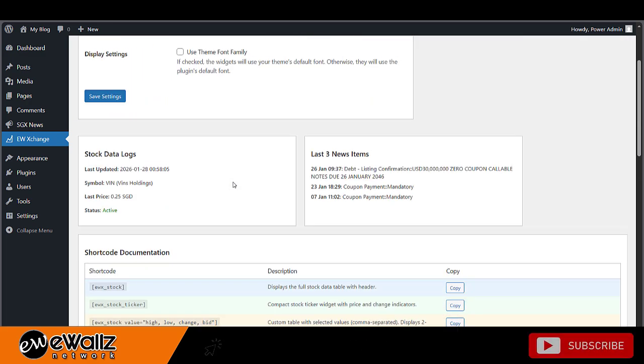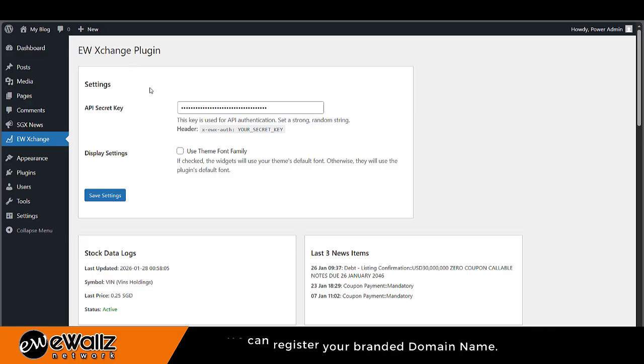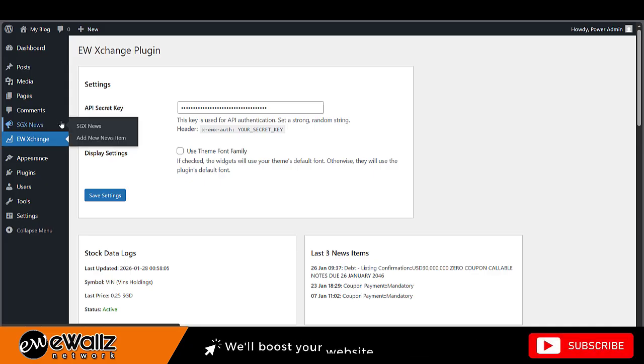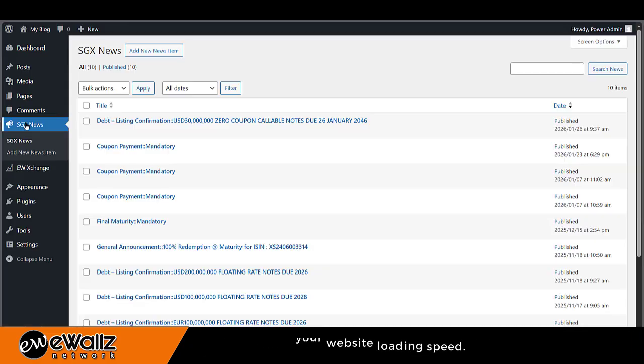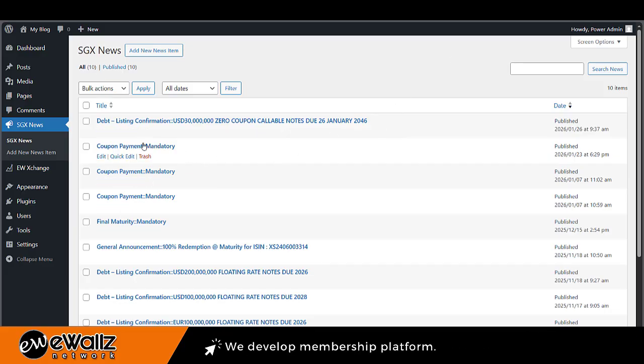All right, so basically the Exchange plugin is a custom-built plugin specifically to display the stock market information on your WordPress website. The plugin also comes with a custom post type, the news CPT, to keep all the announcements. Once an announcement is received from n8n, it will be saved here in the post list.